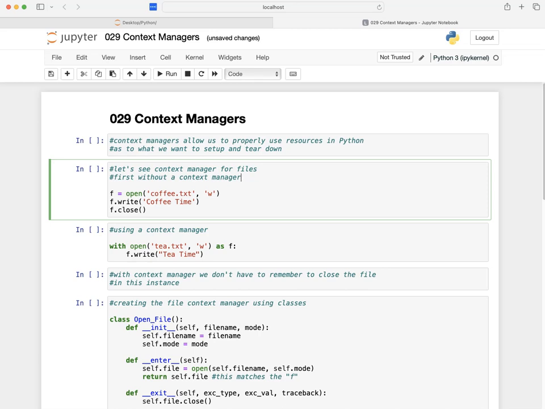Welcome back, everyone. In this module, we're going to take a look at context managers, so it becomes clear what they are. We have used context managers before without me necessarily going into detail as to what they are, but I think it's worthwhile seeing what they are and also how we can make our own context managers if we want to. So context managers allow us to properly set up and tear down resources in Python.